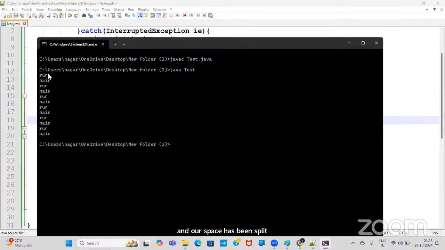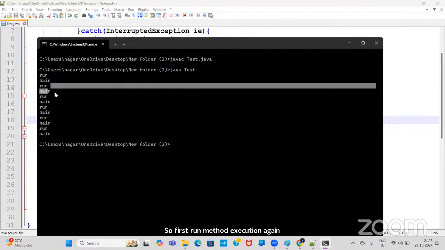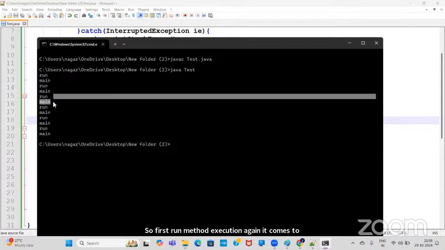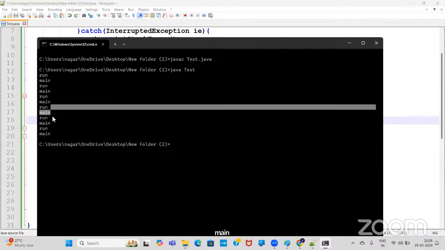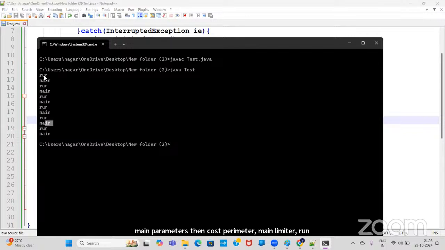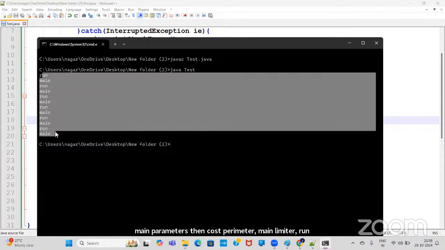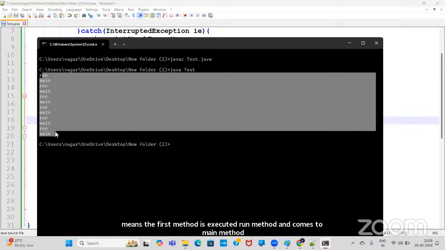You can observe now, first the run method executes, then it comes to the main method, then the run method, then the main method again. This is called independent methods being executed simultaneously. That means the first method, the run method, is executed, then it comes to the main method, and again it goes to the run method.